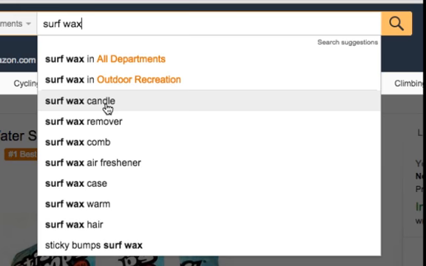So what it's telling you is people search for Surf Wax candles, Surf Wax remover, Surf Wax comb, Surf Wax air freshener, Surf Wax case, Surf Wax worm, Surf Wax hair. Here's the problem. Okay, so let's scroll down. I'm not selling a Surf Wax candle. Why would I put that in my sponsored ad?